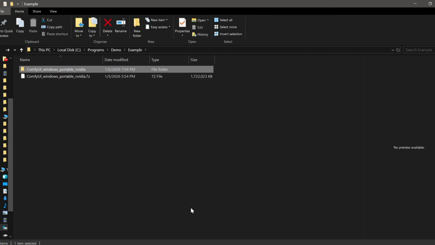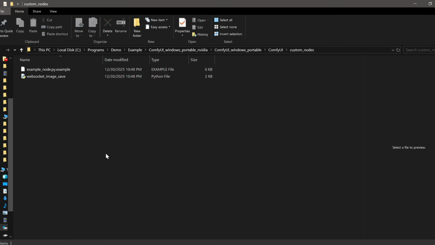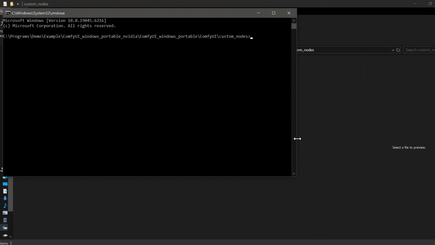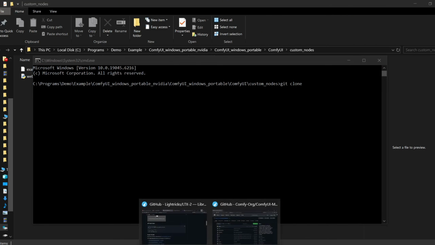To get the manager, navigate to the custom_nodes folder inside your ComfyUI directory. Go up to the File Explorer address bar, type CMD, and hit Enter to open a terminal window right in that spot. Then simply git clone the ComfyUI Manager repository.